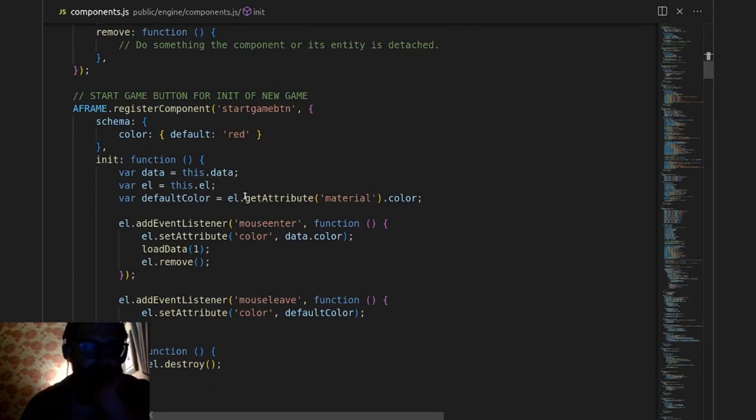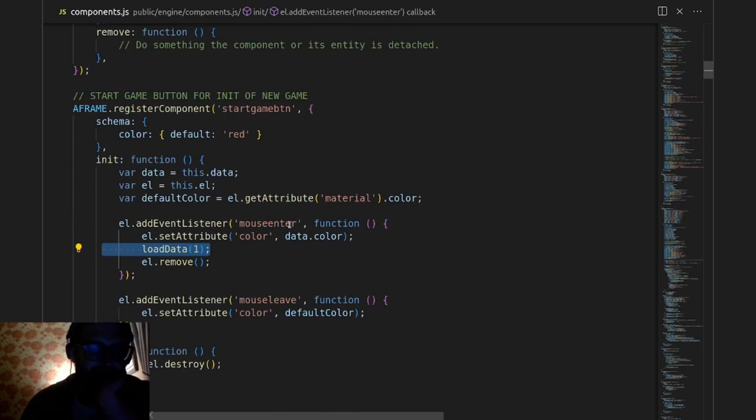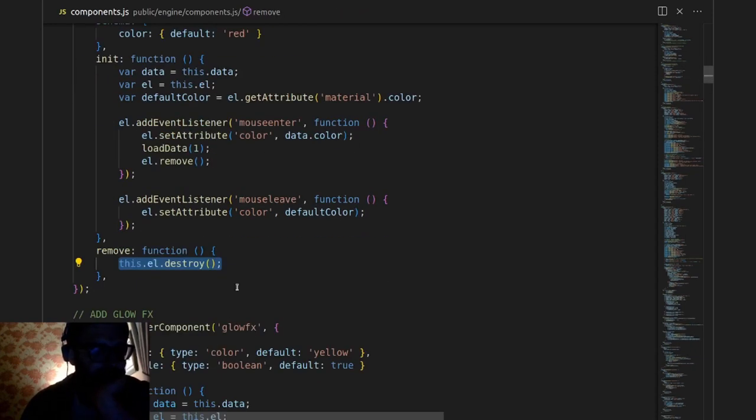Start game button is the start button at the start, and it's the initialize button basically. You've got a mouse enter, so when the mouse enters, it calls that function that loads the data and initiates the start of the game. Then it removes itself from the scene and triggers this element destroy.